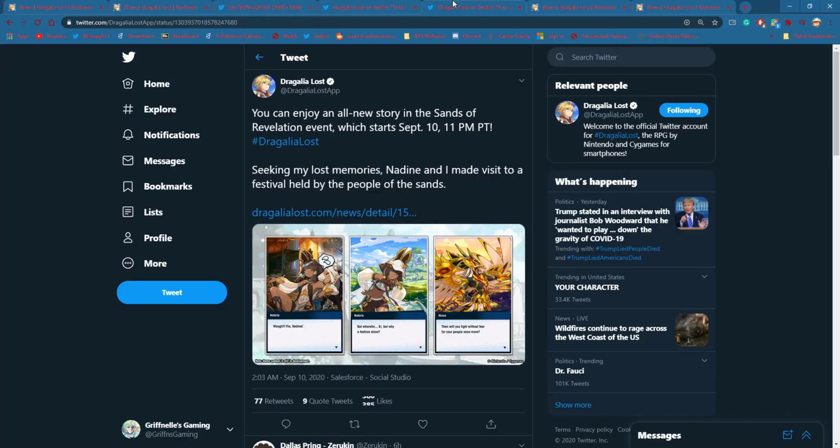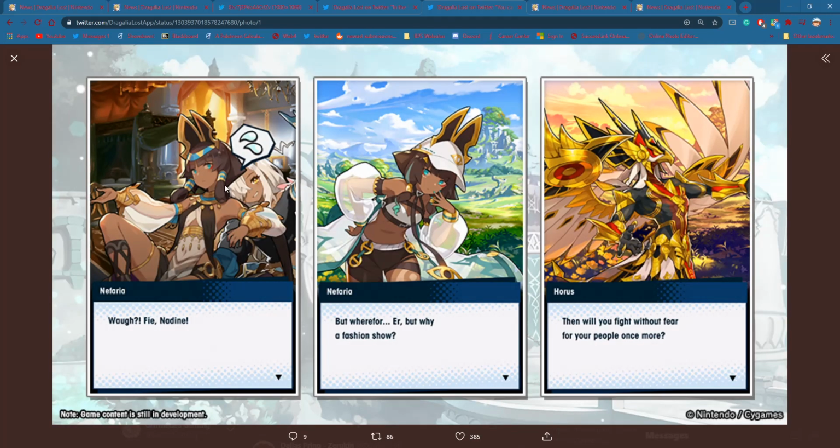And lastly for this event so far, we did get a tweet about the story, and in the story you can see Nefaria before this event with Nadine, then you can see her after the event, and then you can see the Birdman again, and his name is Horus, or their name is Horus. I believe this is a god in some form of mythology.